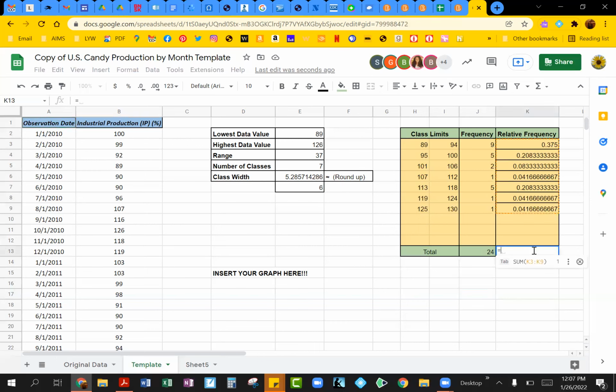If you go ahead and add the relative frequency column, because this is your entire data set, your relative frequency should add up to 1, or if it's rounding, it should be as close to 1 as possible. So either 0.999999999, or sometimes it can be like 1.00001, but anywhere where it is very, very close to 1.